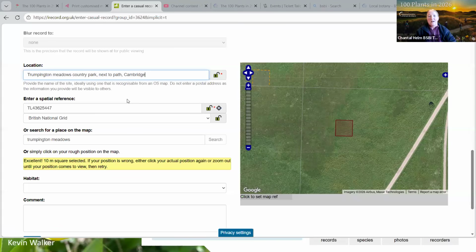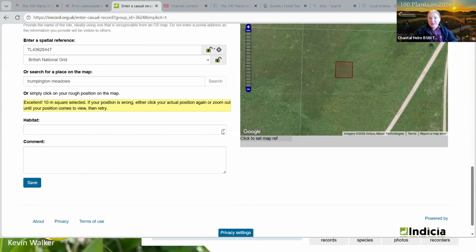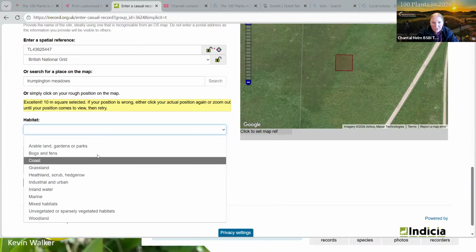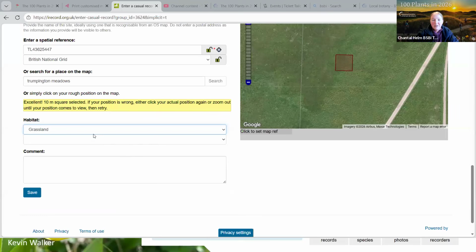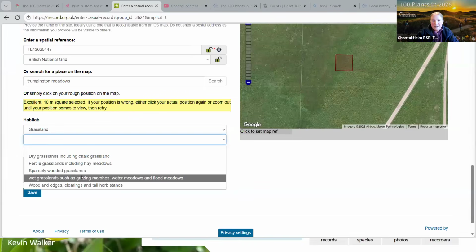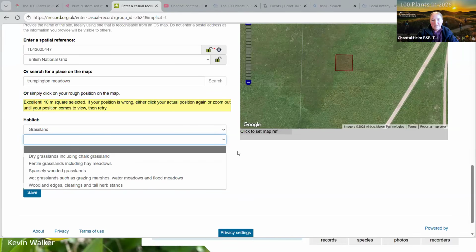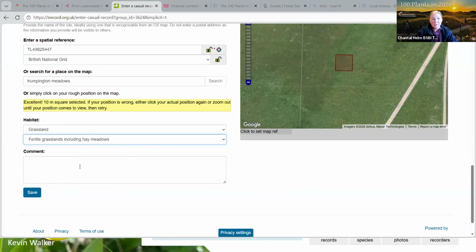So that is then submitting it via the website. There is also a little option here to do habitat, which is quite nice. You can click down and select a particular habitat. So that looks like it could be grassland that's relevant. And then there are even finer scale points here to talk about what kind of grassland it might be. So it's probably one of those, a fertile grassland, including hay meadows.